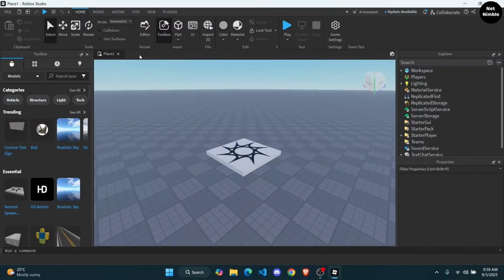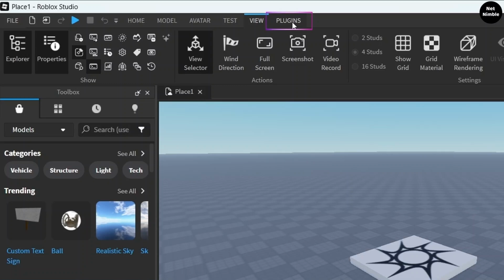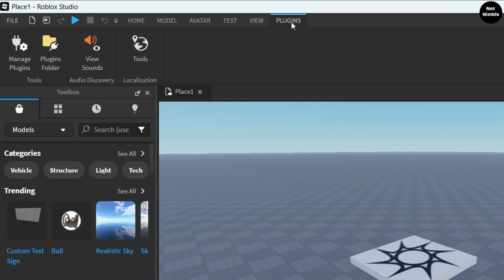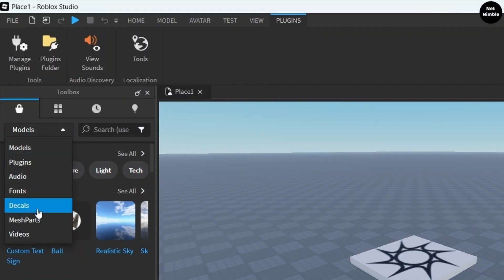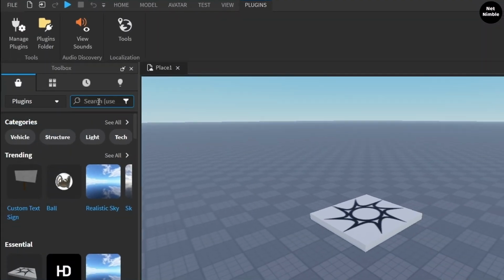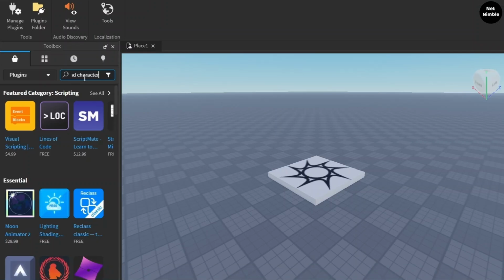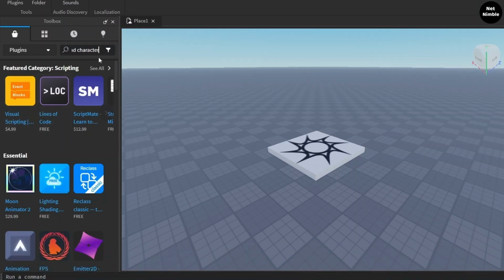All right, now you need something called plugins. If you already have the toolbox, the next step is to select a plugin. After you've added the toolbox to your home screen, you should be able to see the plugin option right beside View. So you can go ahead and click on plugins, and then from the models, you can select plugins. Now what you're going to have to do next is search for a plugin. Click on the search bar and then search for something called load character. Hit enter, and you'll find different options.